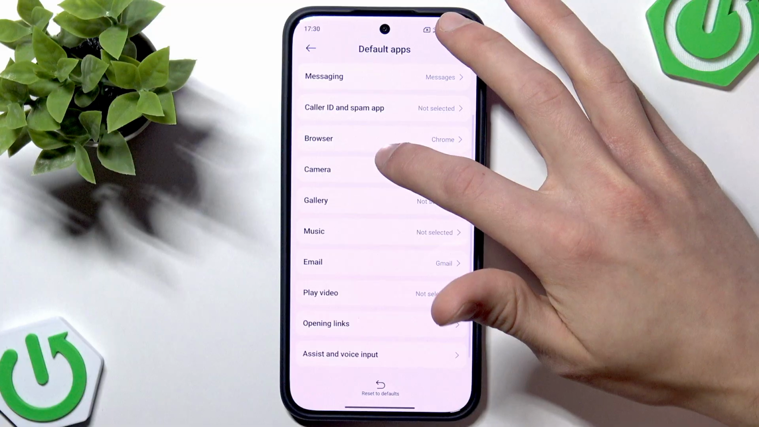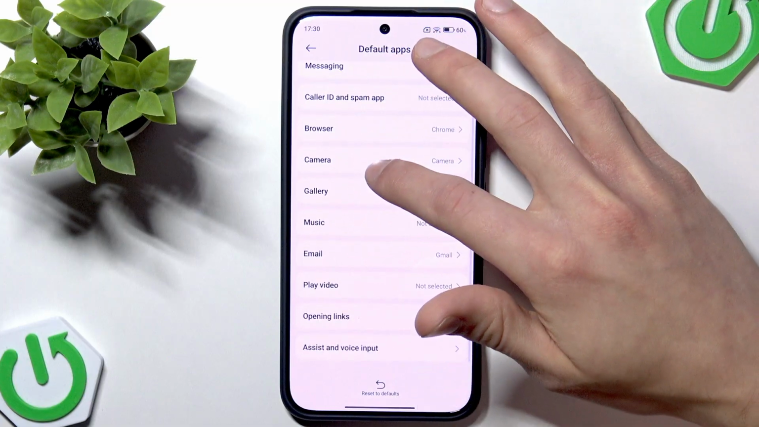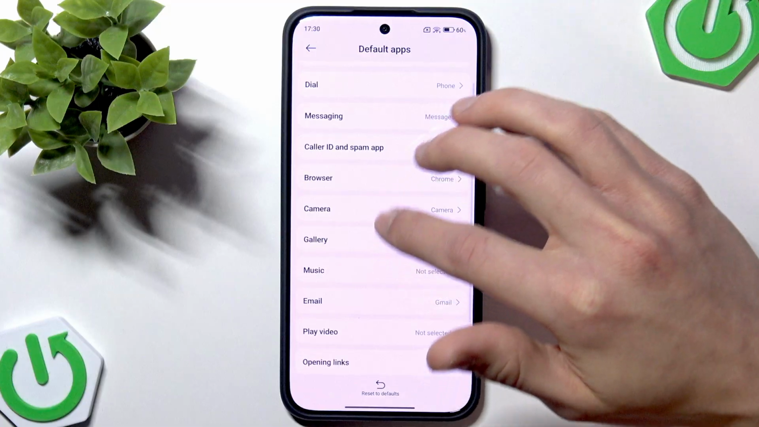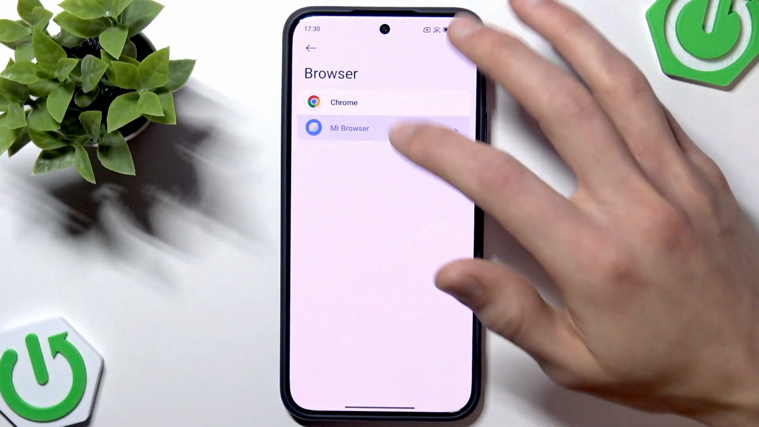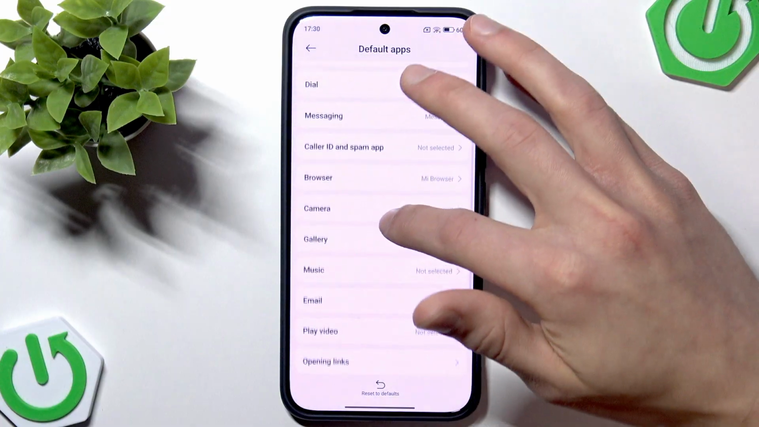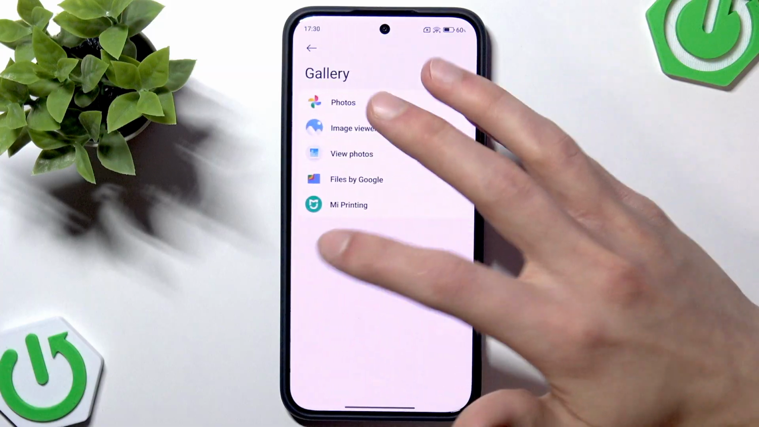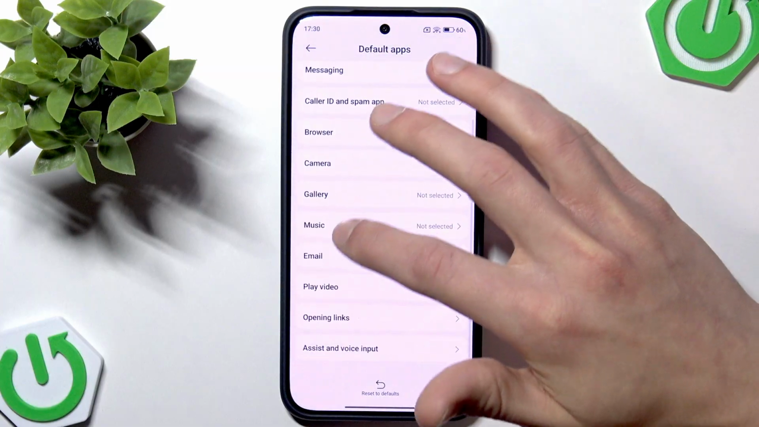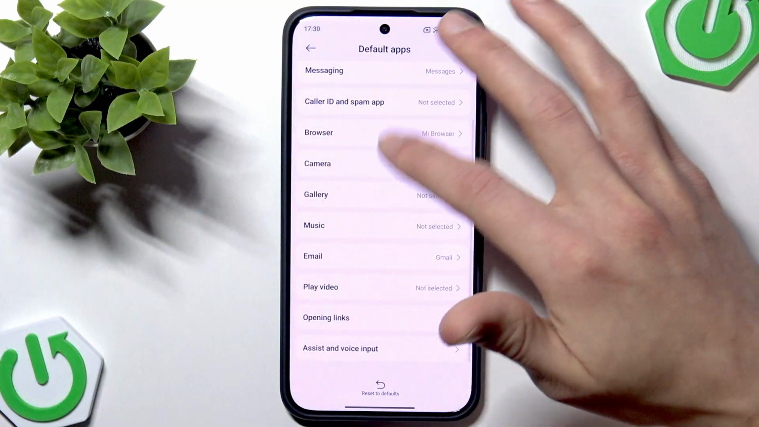And if you want to change any other default app, including your browser, you just have to select, for example, browser, and select the other application you want to use as a default one. You can also do this to pretty much every default application that you have on your device.